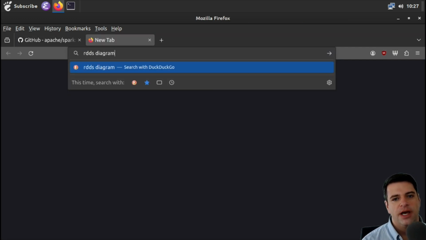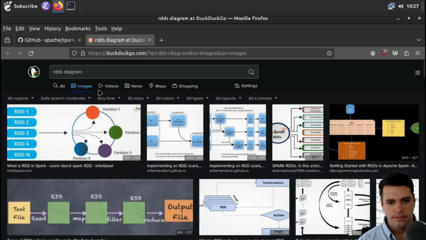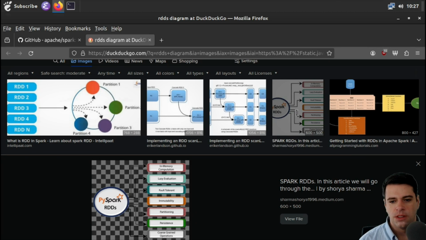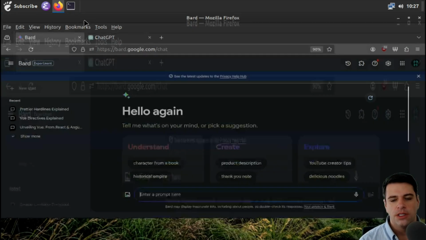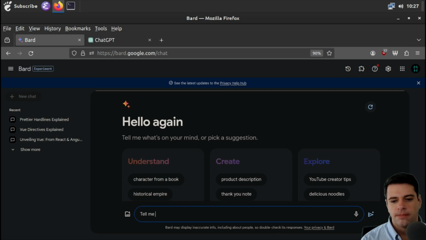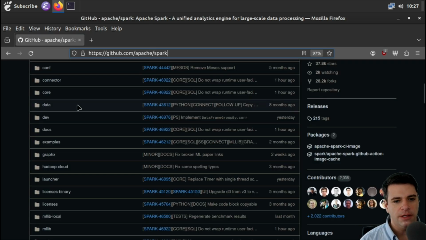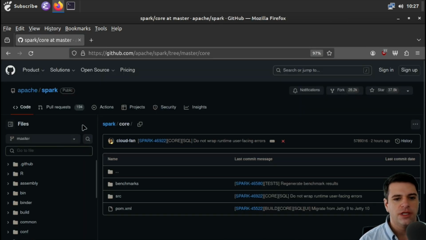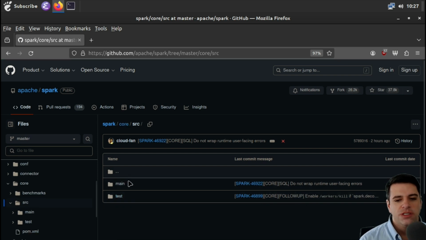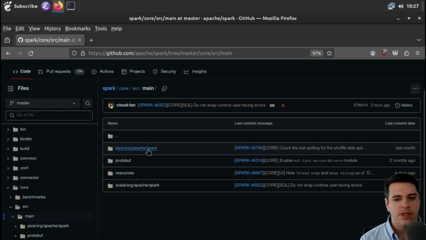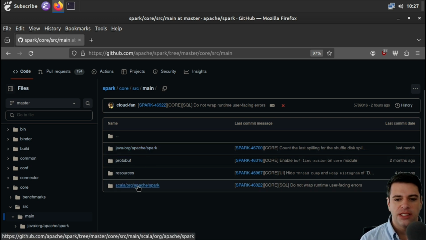Let's see if we can find a diagram that just discusses the RDDs. I'm not sure which of these is going to be potentially interesting, so I guess we'll ignore that. But we will ask Bard, tell me about RDDs in Spark. And we'll let it think about that while we open up some files. So core is, I'm sure, where everything is going to be. It's written mostly in Scala, which I do not read, but I'm hoping it'll be close enough to other functional languages or to the other JVM languages that I have used that we can make some sense of it.